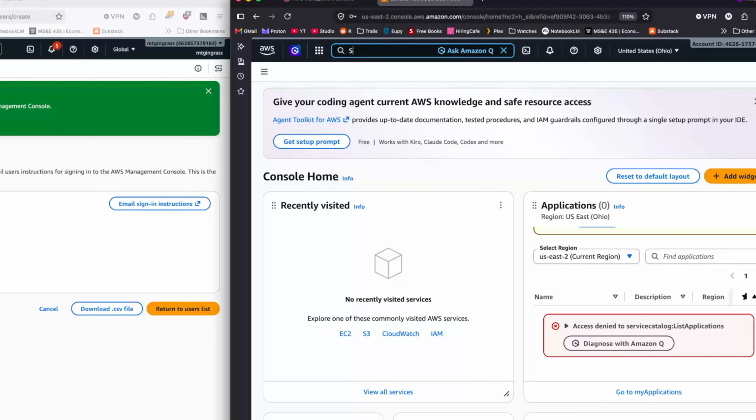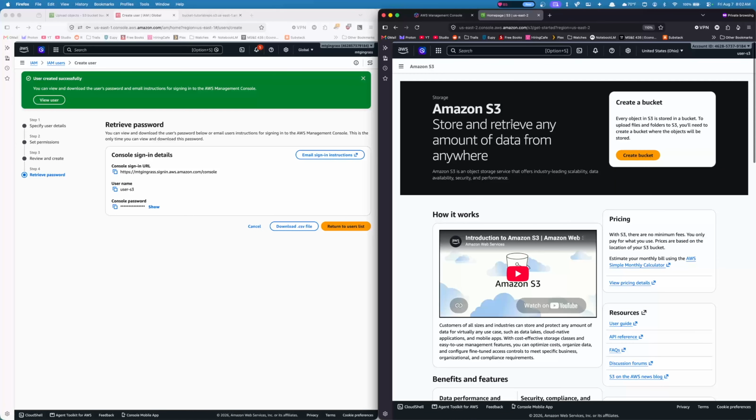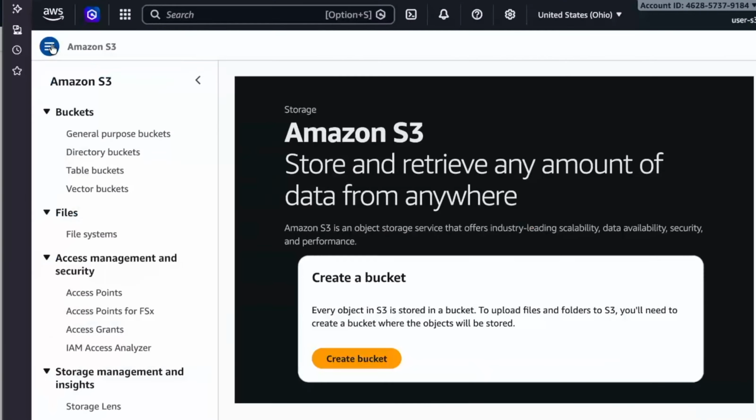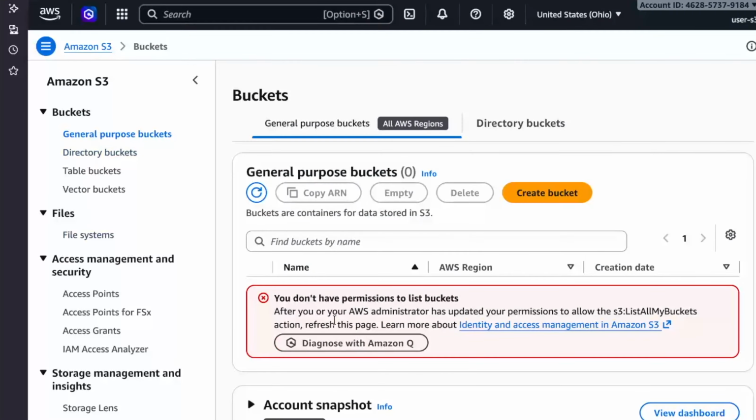But let's type in S3 up here. And you'll see this generic window might pop up. Go back to the menu here, this little hamburger icon. Let's click on general purpose buckets. You don't have permission to list the buckets. I can't even list to see what buckets there are, right? So now let's fix that.